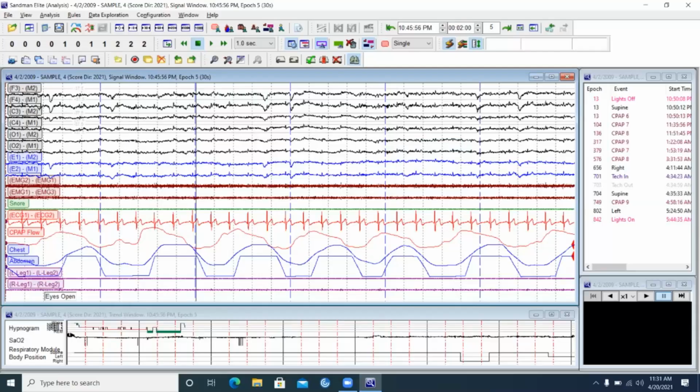So what we first start by doing is having the patient lie still with their eyes open. Usually how I'll say this is, lie still with your eyes open. You can just focus on a point on the ceiling. It's okay to blink. So we do see blinks here.